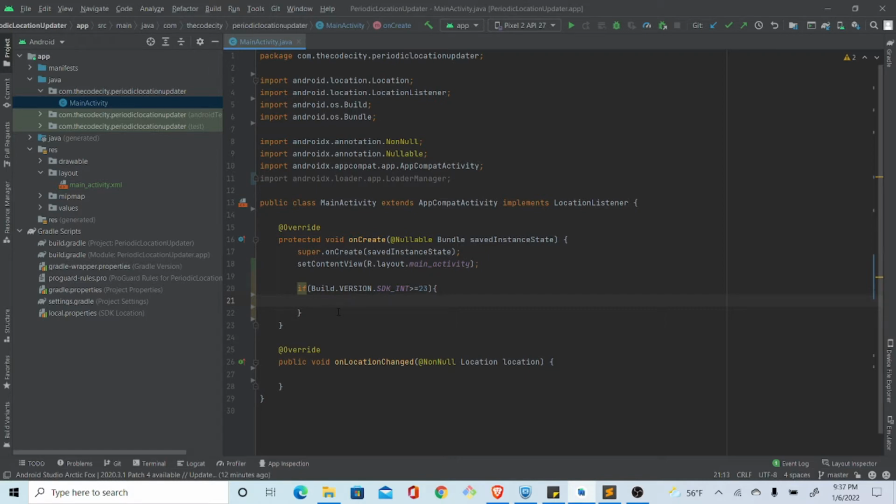If this is the case, we ask for permissions. Here you need to send the array of all the permissions that you want to ask, and a request code. Whenever the user accepts or rejects, we will use this request code to know which permissions are accepted or not.